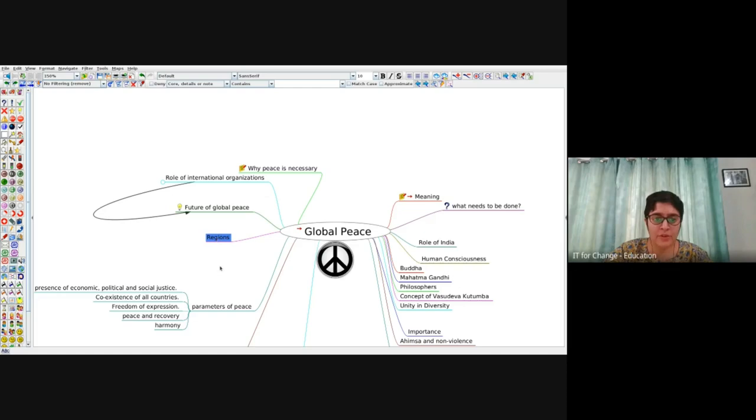Suppose I want to draw another arrow now between regions and future of global peace. I will select this regions, then I will hold the control button on my keyboard and select the future of global peace. Now both have become highlighted, and if I press the L button along with the control button, I will get one more arrow. And then I can adjust the length or the shape of the arrow a little bit. I can even make it go like this.